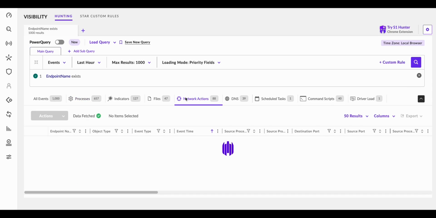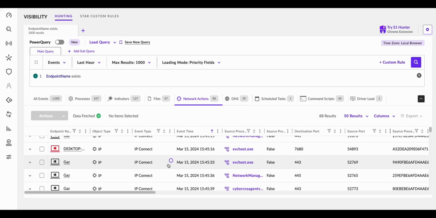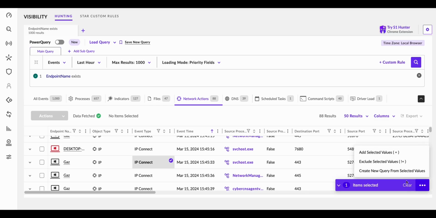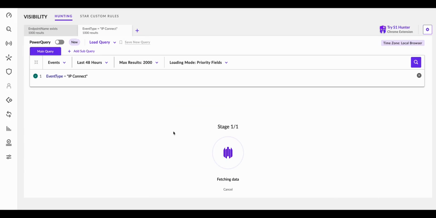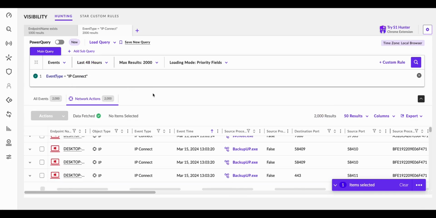To further enhance what we're seeing with deep visibility, we're looking at, for instance, our network actions, and we're seeing a lot of IP connects within the last hour, and we're not entirely sure where these are coming from. With this, we can select any of these options within our query. So we'll select the option of event type of IP connect, and you can choose to add this to your existing query, or you can create a brand new query from this. This will allow you to view all IP connects within the last 14 days for all of your endpoints, and allows you to again enhance the scope of what you're looking at within your information.